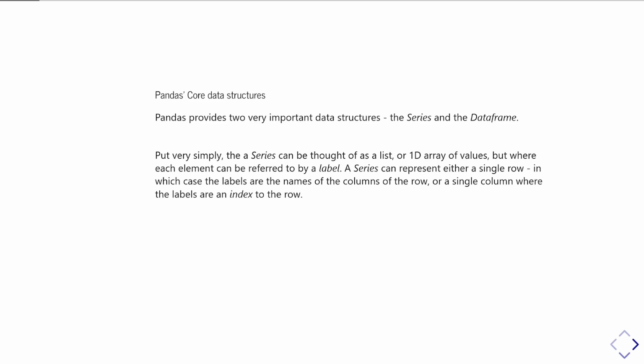A series you can think of as representing a single row in a table, in which case the labels that you're assigning to each value will be the names of the columns. Alternatively, you could think of it as each column, where each label on the row is whatever we're using to index that table to show which row we're on.